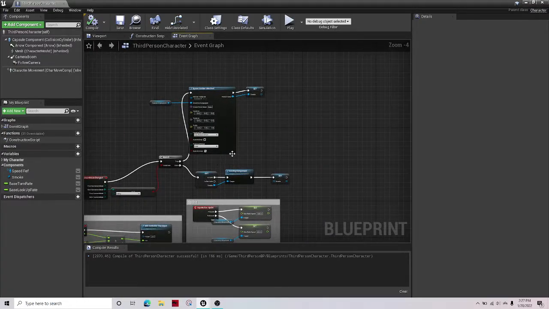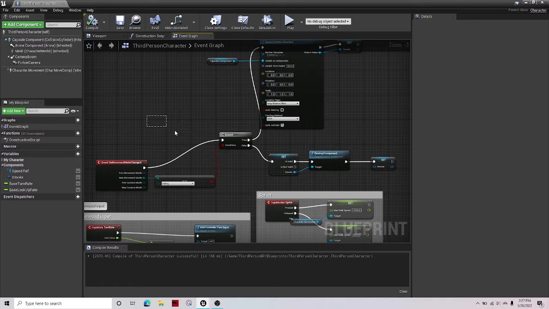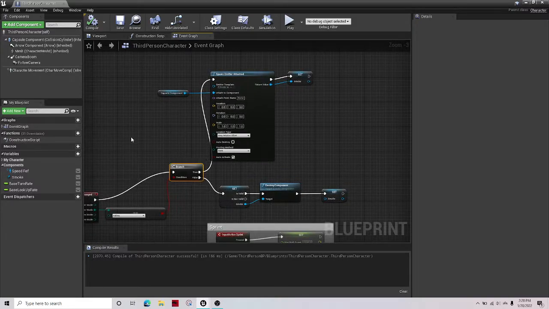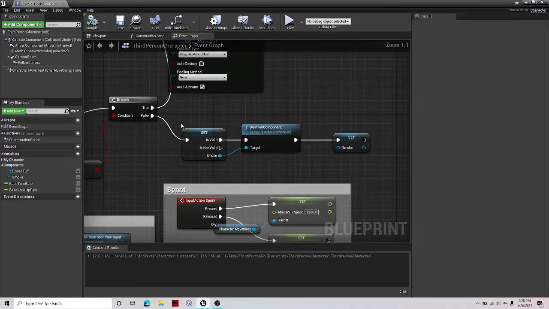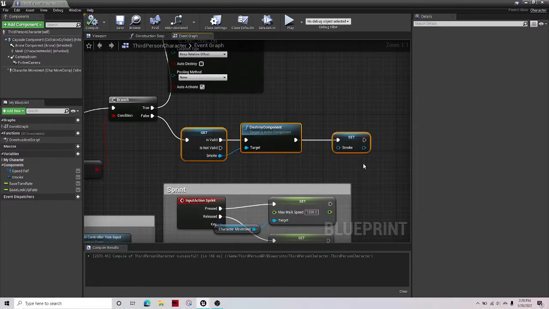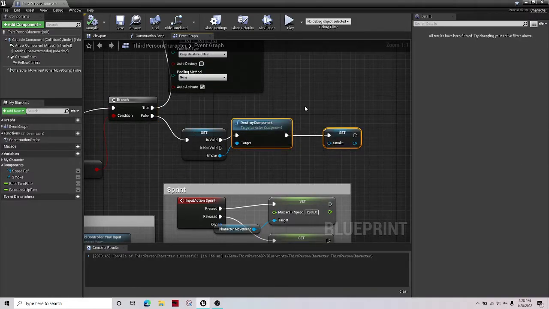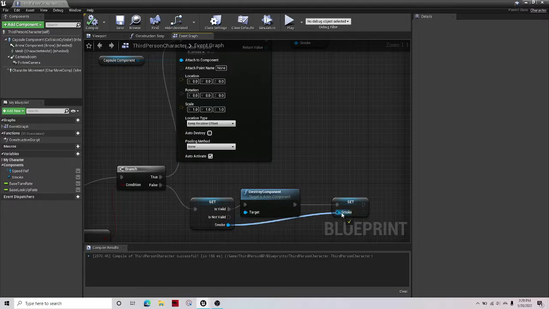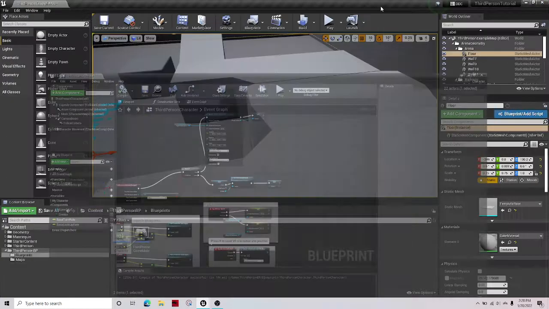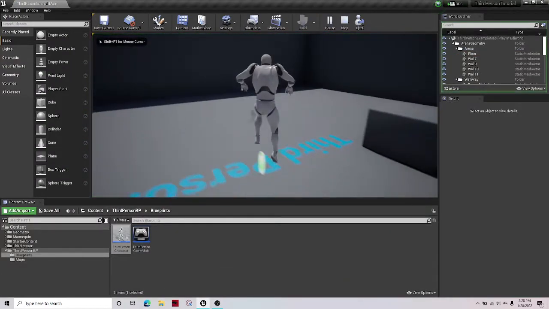Okay, now once we destroyed the component, then we can set our smoke variable just like that. Okay, let me go over this. If you are falling, then spawn smoke, attach it to the capsule component, and when you're not falling, set it to not be valid, destroy it, and set smoke to whatever the output is. Don't think I have to plug that in. If I have to, then I'll check later.